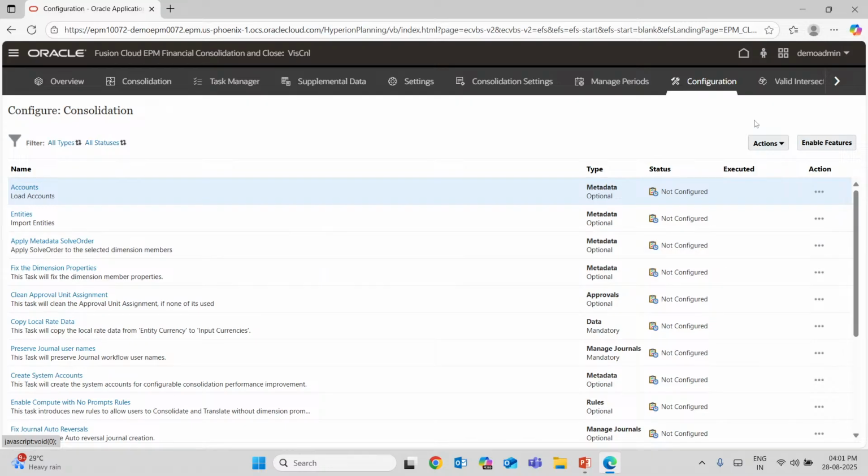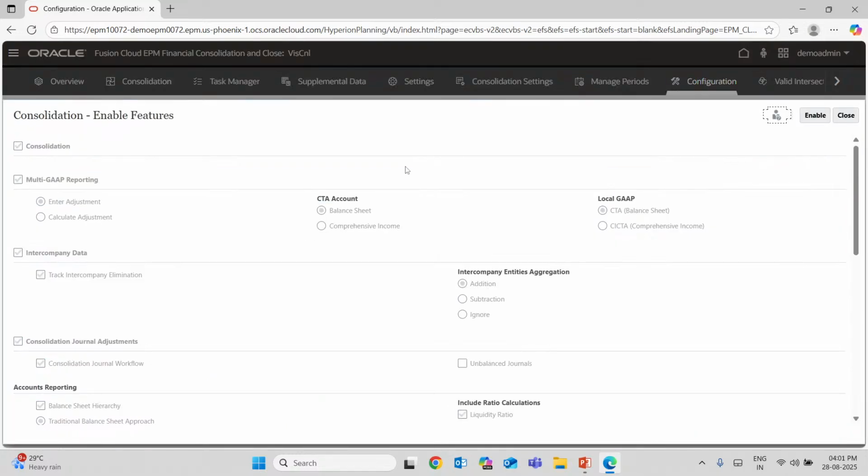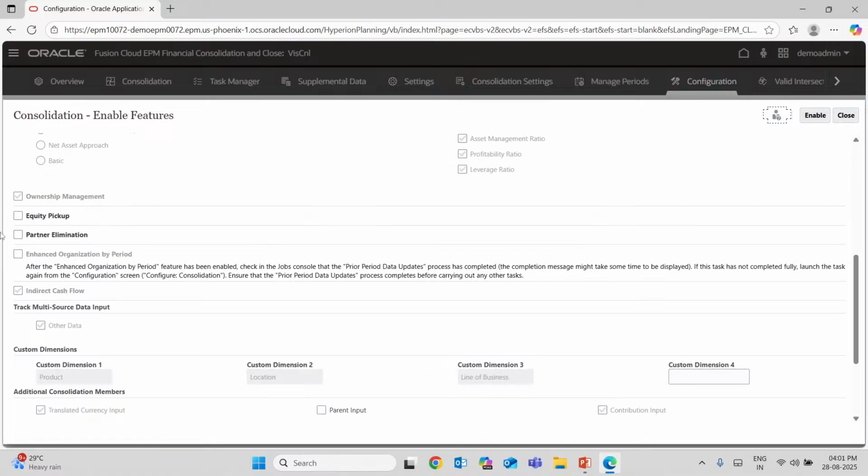Now here we can see the enabled features of the application, the features we enabled at the time of application creation. We can see all these features here. The things which we have not enabled, we can simply enable from here, like equity pickup and partners elimination, which we haven't enabled. All these features we can enable from here.